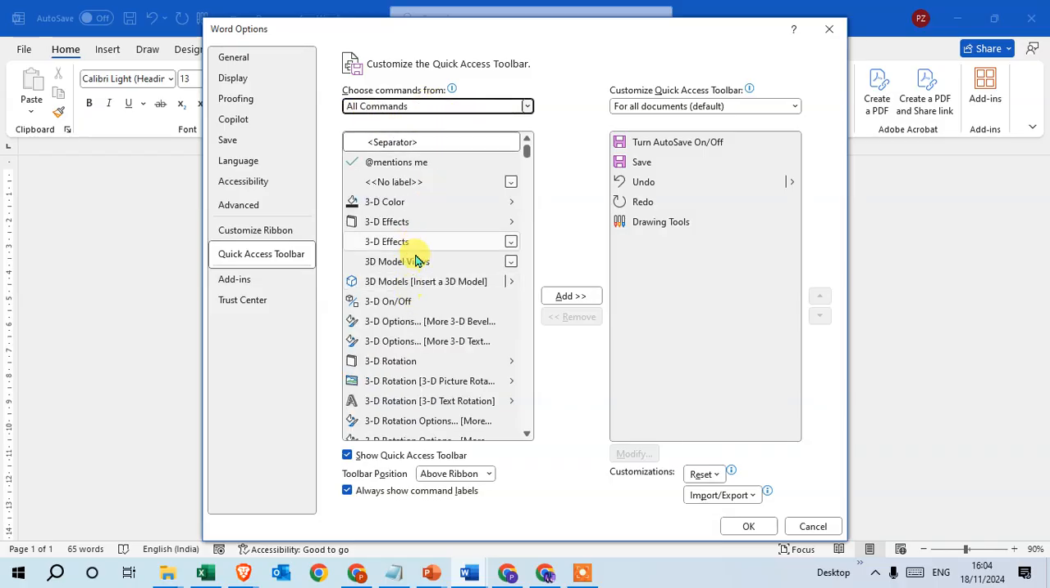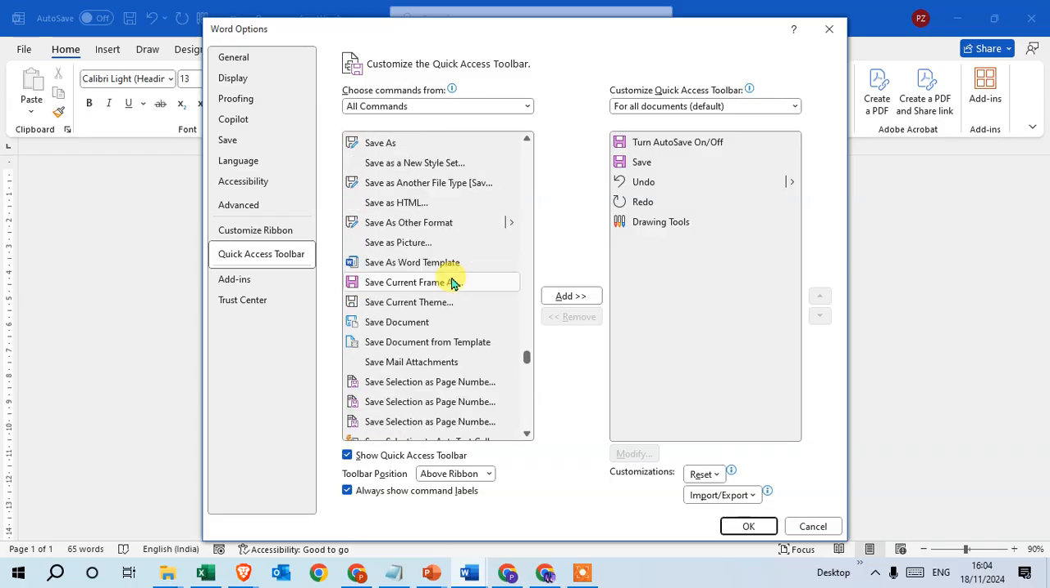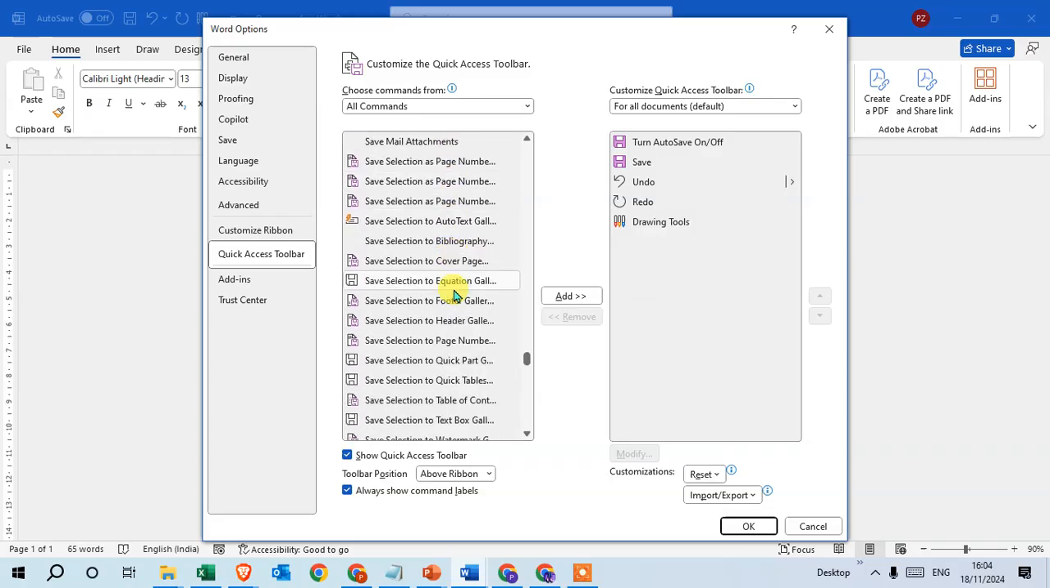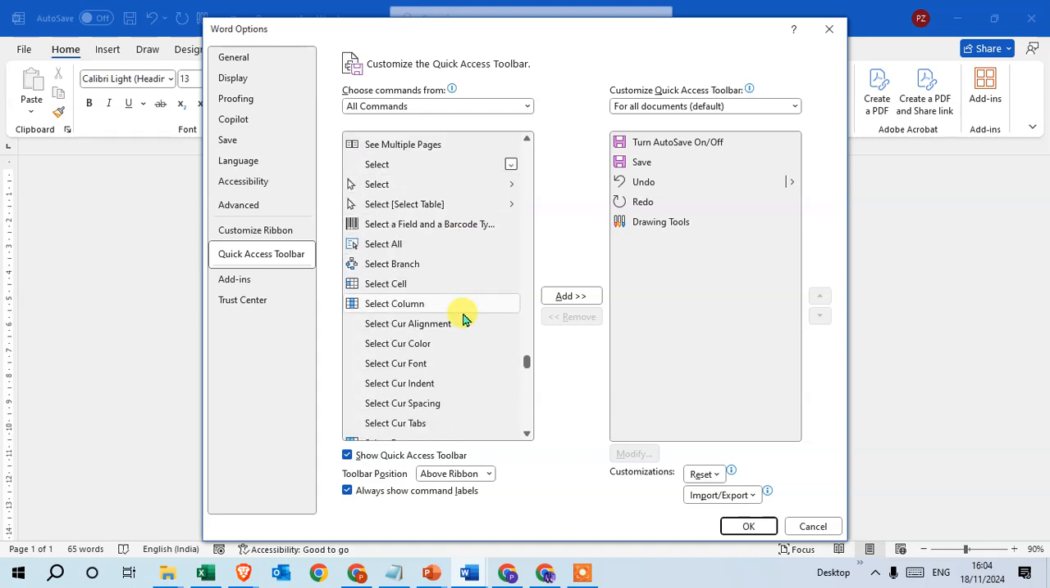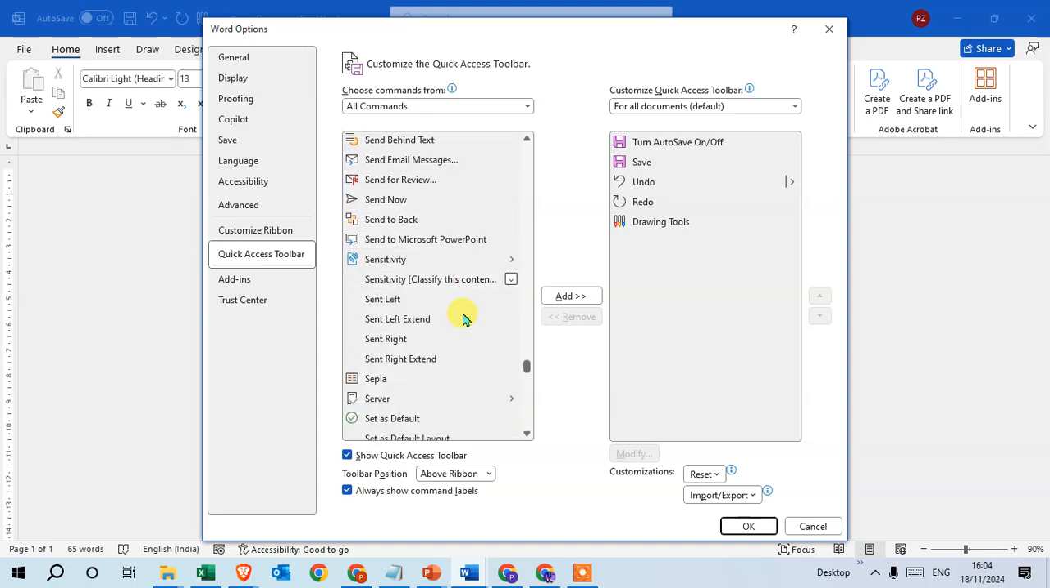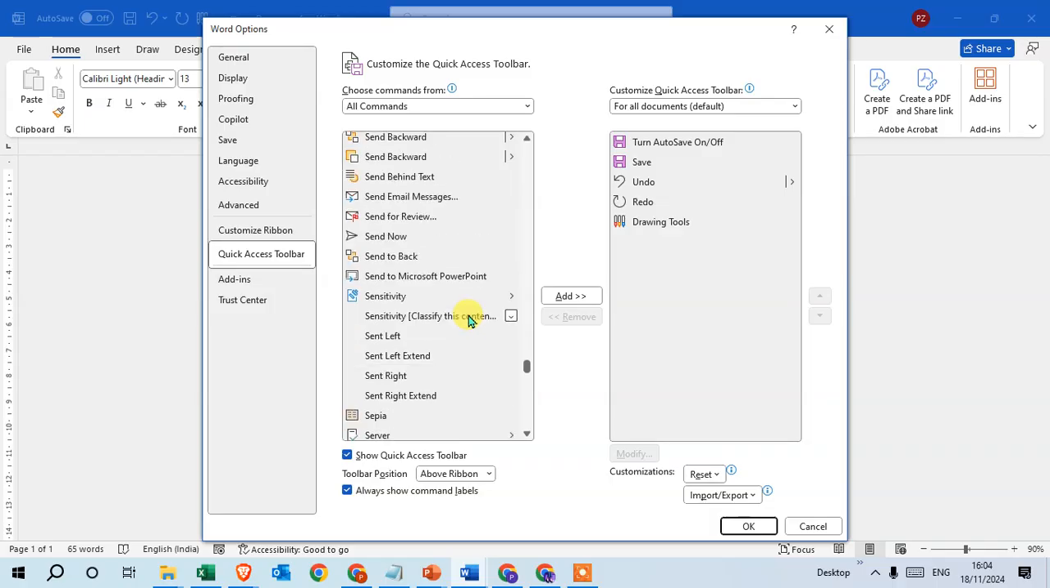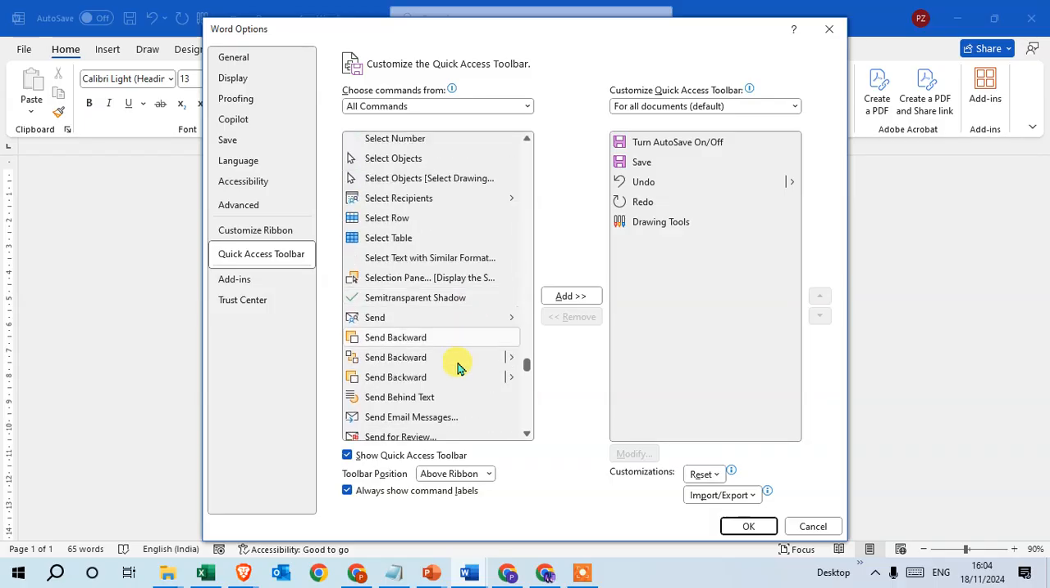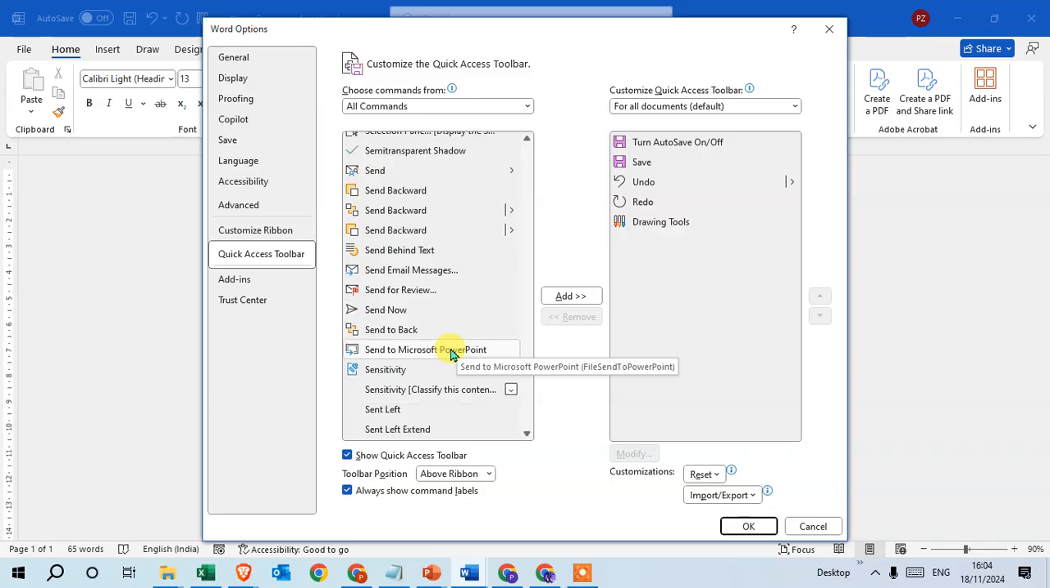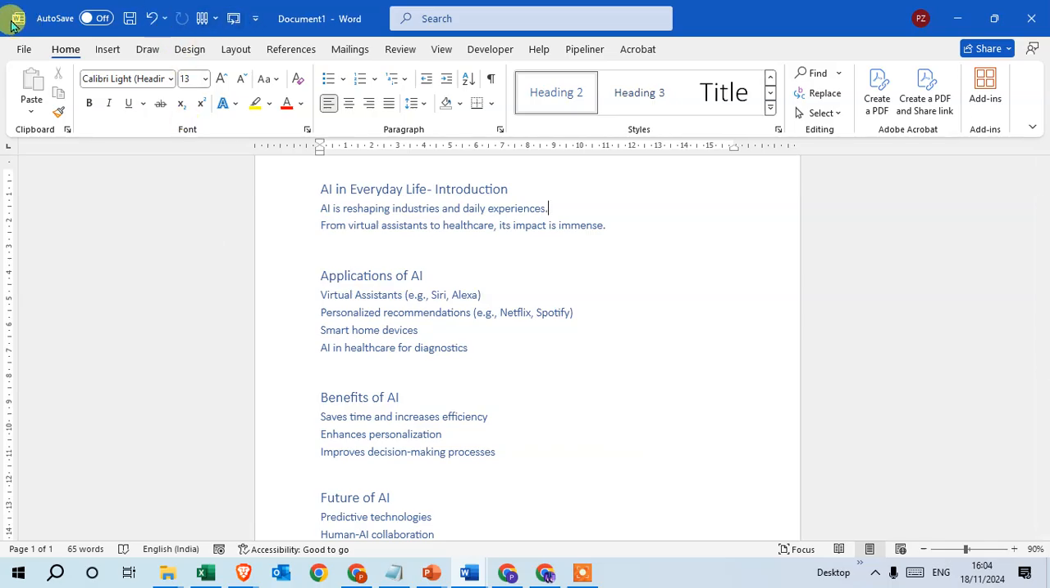It's done. Now select any command here, then press S and search for Send to Microsoft PowerPoint. So I search here for Send. So I search for Send to Microsoft PowerPoint, then click on Add and click on OK. And here you can see in the Quick Access Toolbar the Send to Microsoft PowerPoint command is added. Now you can easily use it.